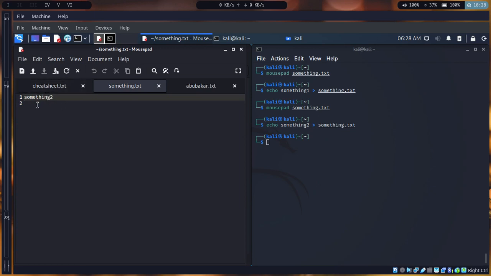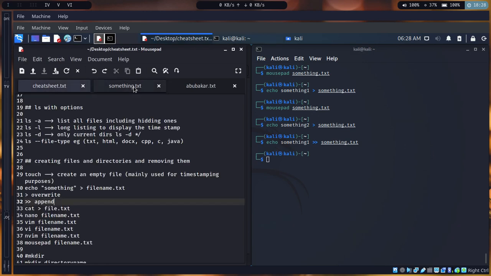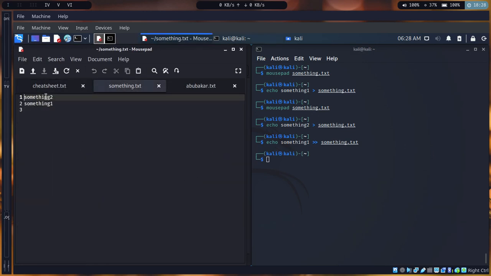But let's assume we don't want to delete something 1. We want something 1 to exist, and then we want something 2 to exist in there. A very easy way to do that is by using the double greater signs. Let's change it to something 1 so that you can see the visual differences. If you do it like this, the output will be something 1 and then something 2, and after something 2, something 1 again. Let's see. Boom, you see. It's going to ask me to reload. You see now, something 2, something 1.